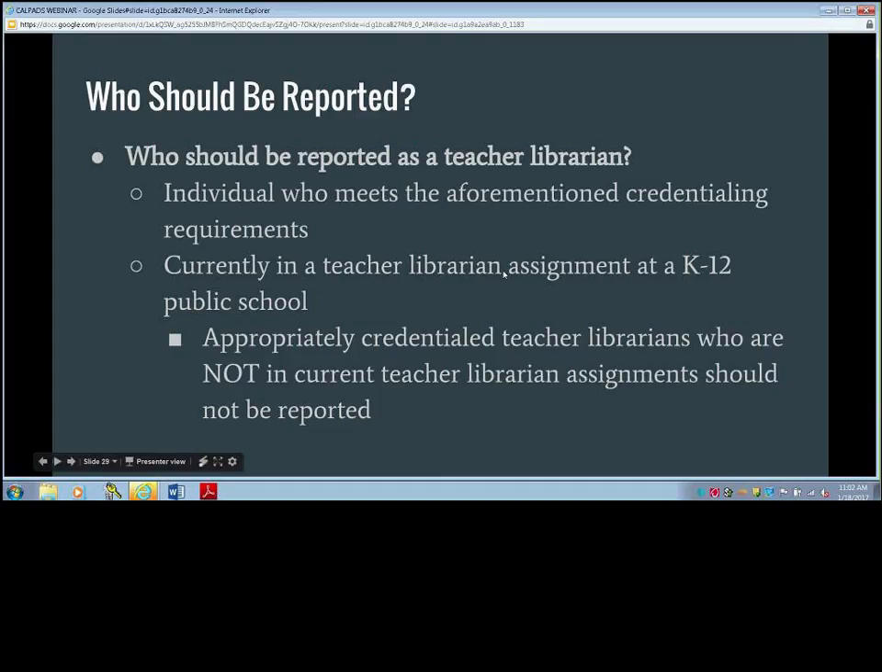I would like to add to that, because there are times when, when I was going through the library credentialing program, one of my classmates, even though she had her teaching credential and her library credential, accepted a classified position to get her foot in the door, thinking that eventually it would lead to a certificated position.